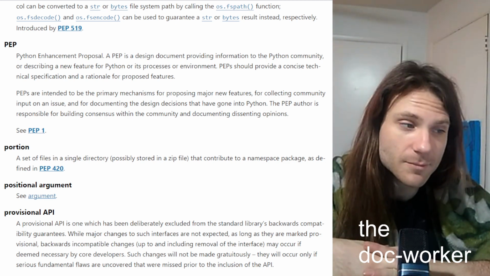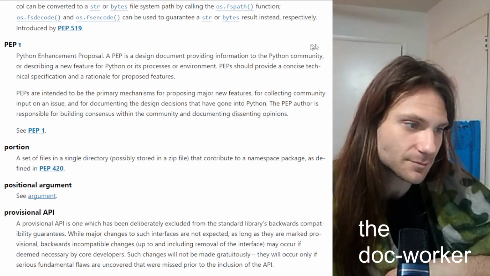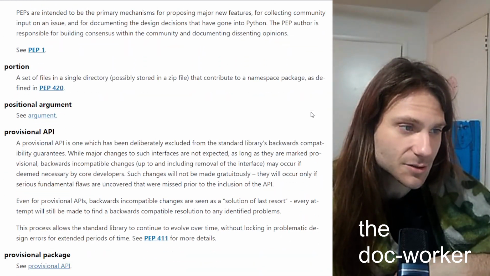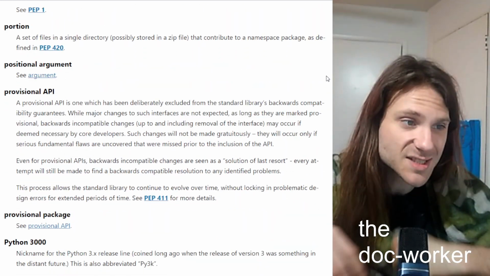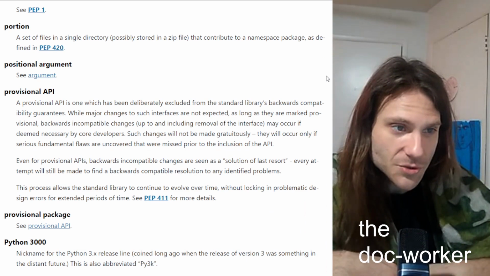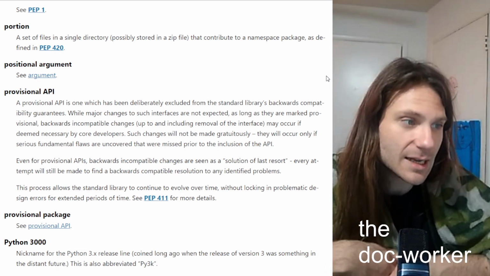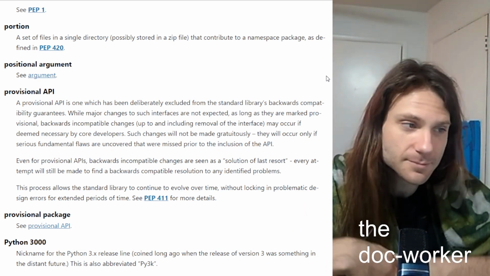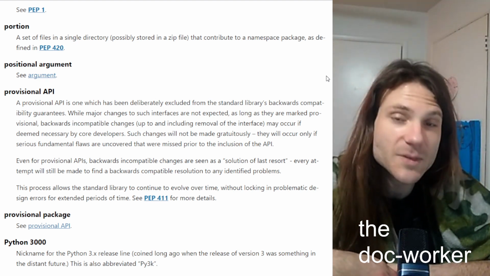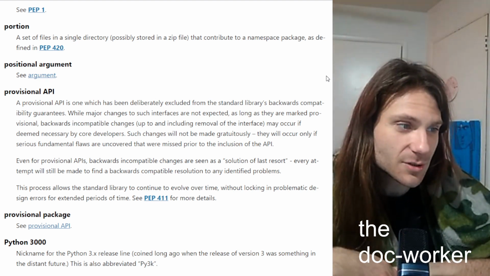See PEP 1. Portion. A set of files in a single directory, possibly stored in a zip file, that contribute to a namespace package as defined in PEP 420. Positional argument. See argument. Provisional API.